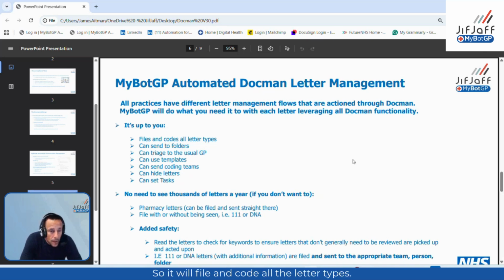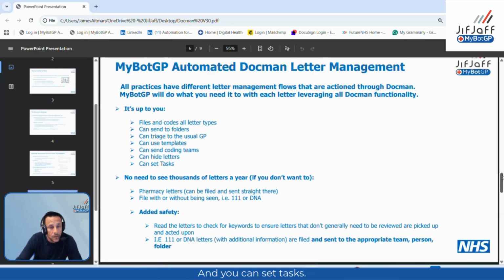So it will file and code all the letter types, and through document already, it can use all of your folders. You can set up new folders, you can triage usual GPs, you can use all of your templates or set up new templates. You can send letters to coding teams. You can tell it to hide letters, these particular letters we don't want visible on the patient as a default. It will do that as a default so they don't slip through the net. And you can set tasks.